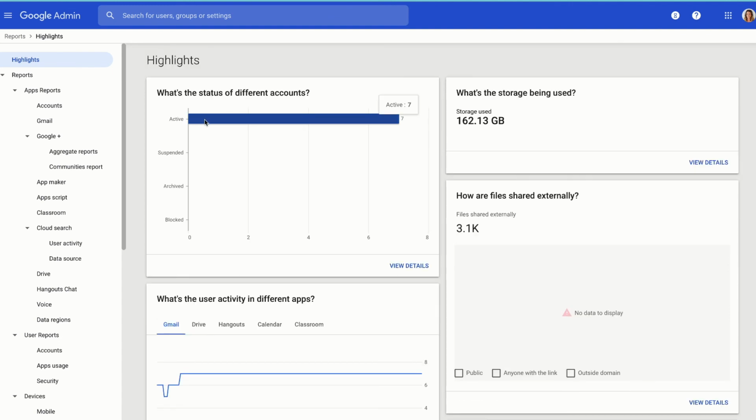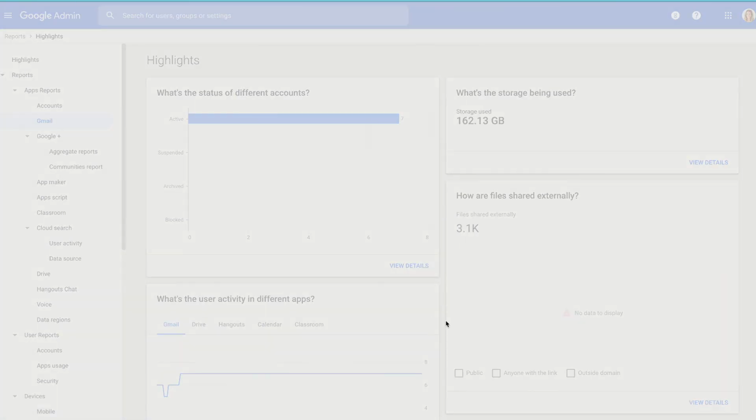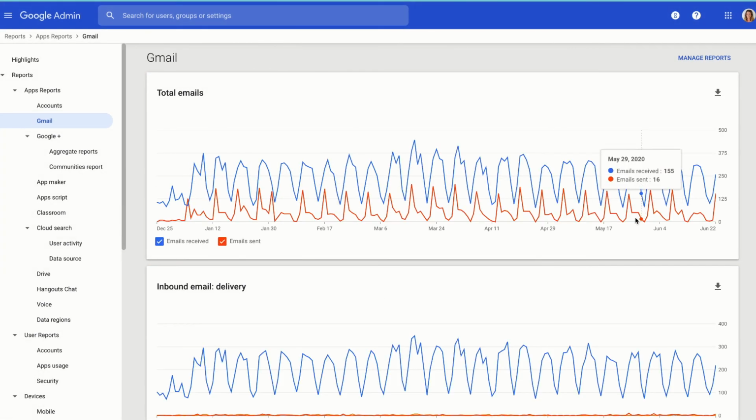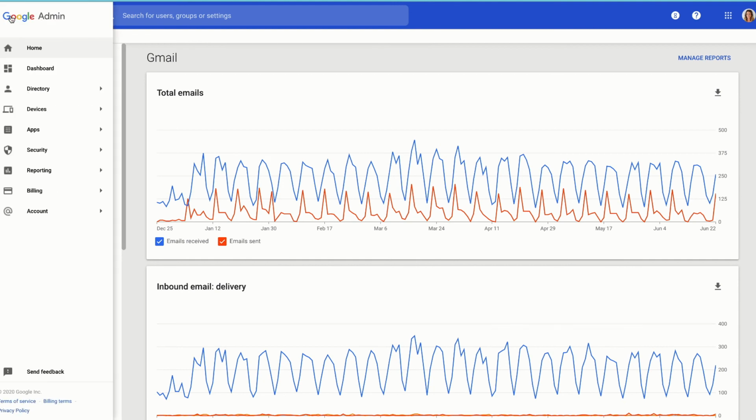You can find the status of different accounts. So I can see that we have 7 users and everybody's active. I can see how much storage is being used. We can go in and I can find out about Gmail, like how many emails are being sent. So these insights can give you a lot. It helps you have full control over your company's data. So that's really important when we think of data security.